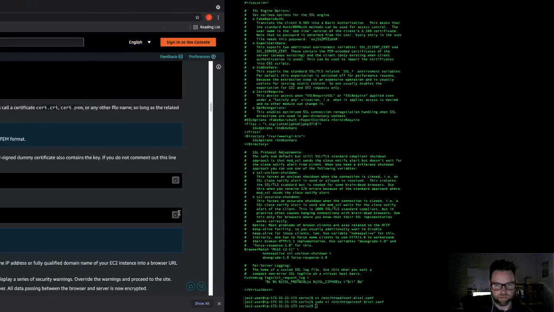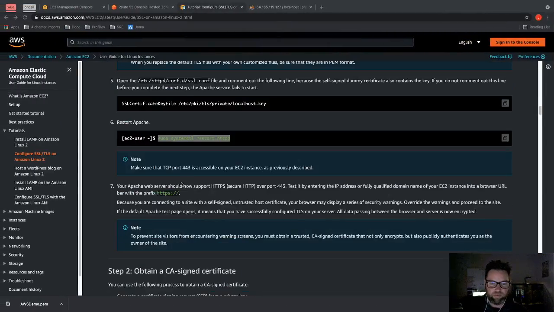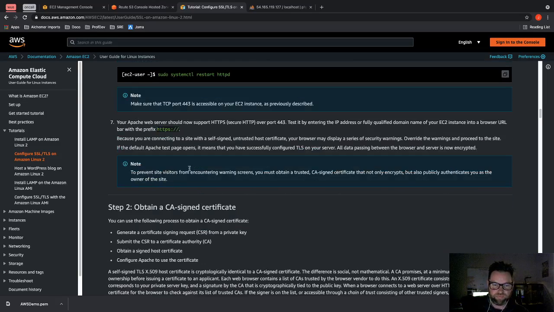The reason we restart Apache is because Apache needs to reload this configuration so it knows what to do. Make sure port 443 is accessible in your EC2 instance, which we did. Apache web server should now support HTTPS over port 443. You can test it by entering the IP address or fully qualified domain name with HTTPS at the beginning.